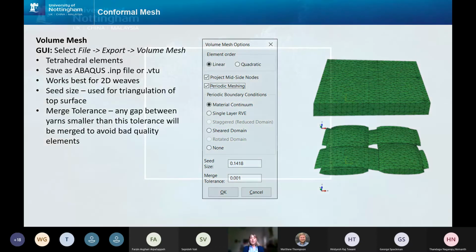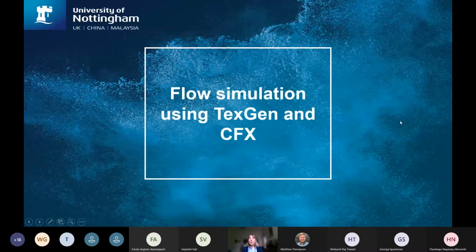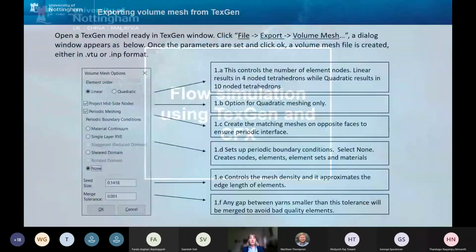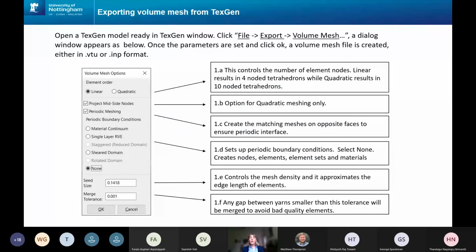So moving on from there, another common thing that people want to do is flow simulation, and there's a tutorial online about using CFX with the volume mesh. In that case, it's set up so that we can create the volume mesh as we saw on the previous slide. There are various options for creating that volume mesh, so you can choose whether to have linear or quadratic elements.